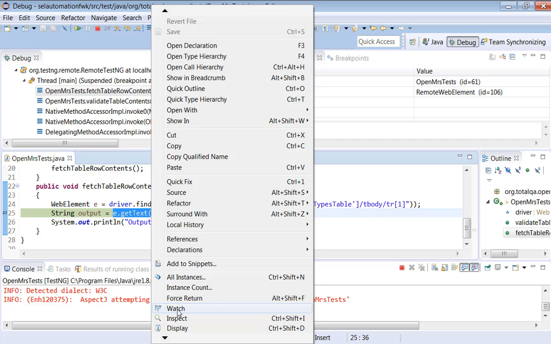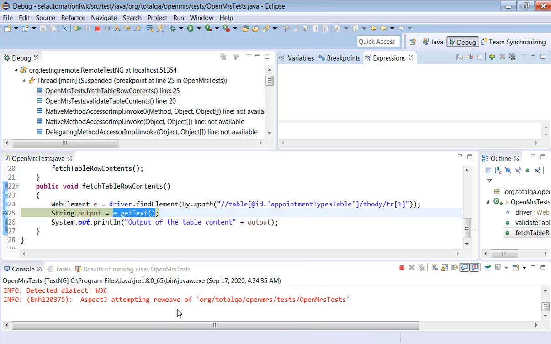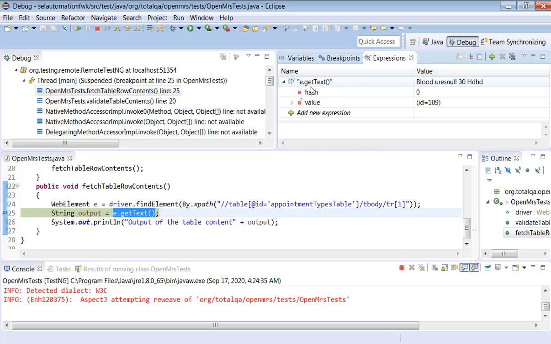Select watch. What will watch do? Observe carefully. Watch will give the content of this expression. If you want to see the runtime expression, you can select watch. You can see we are now getting blood, null, 30, HT, HD. Yes, we are able to select the first row.